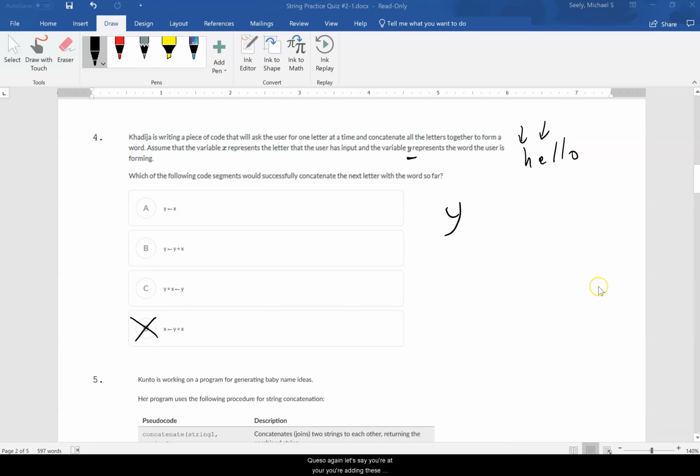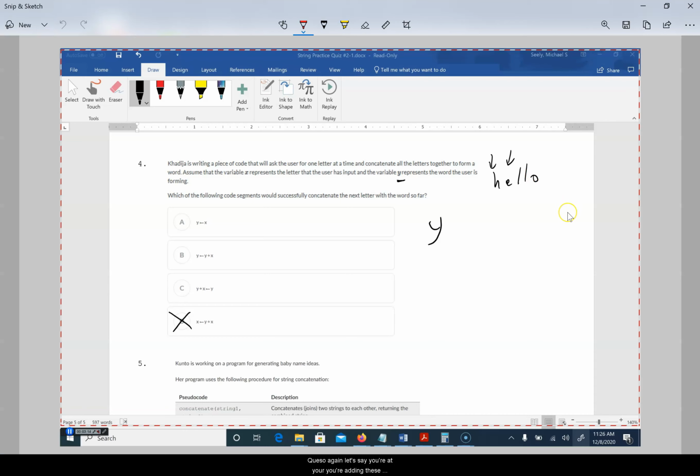Okay, so again, let's say you're adding these one at a time. So you've got hello that's coming on first, second, then third, then fourth, and the fifth letter. So Y is going to store these. So if A did this, Y would be set to H the first time. Okay, and then Y would be set to E, and then L. Okay, so it never builds itself, so that's out.